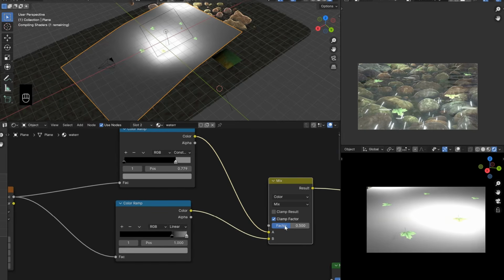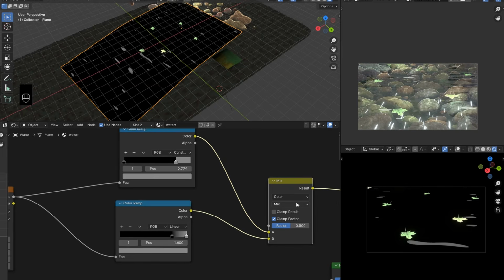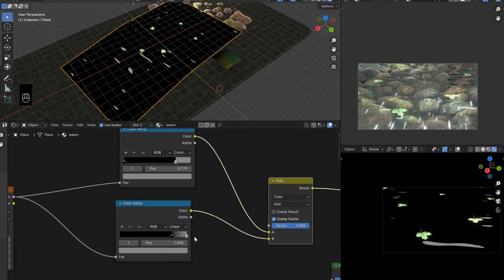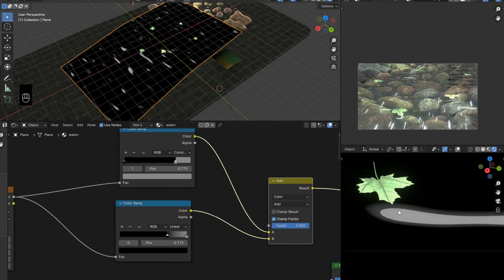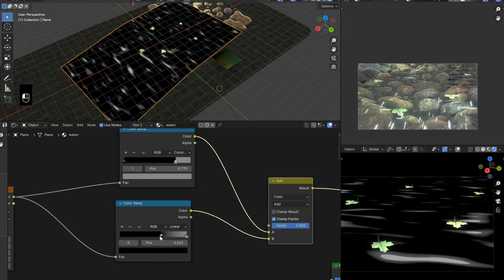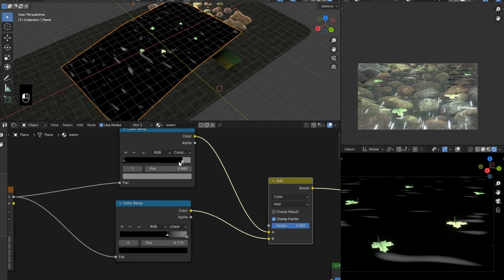Let's view this. Okay, now all we need to do is make it add, and now we can just change there. So as you can see, we want to add some glowy effect around these ripples. So this changes the glow, and this changes the size of the ripples.